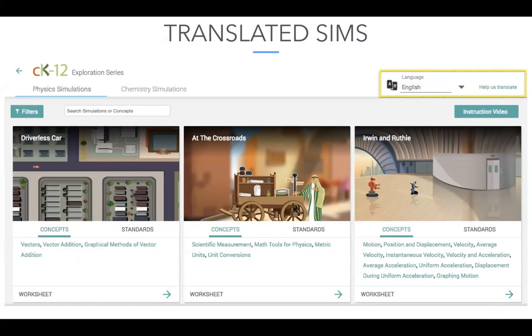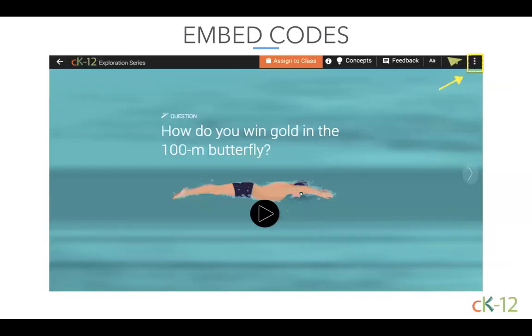Because we have such a unique audience here today, there is a Help Us Translate link. If you're able to provide us with your contact information and are willing to help us translate these sims into additional languages, we really would be so grateful for any help you can offer. Translating these sims is central in helping us achieve our mission of providing free, high-quality physics resources to every student around the world. So I hope you will consider it.